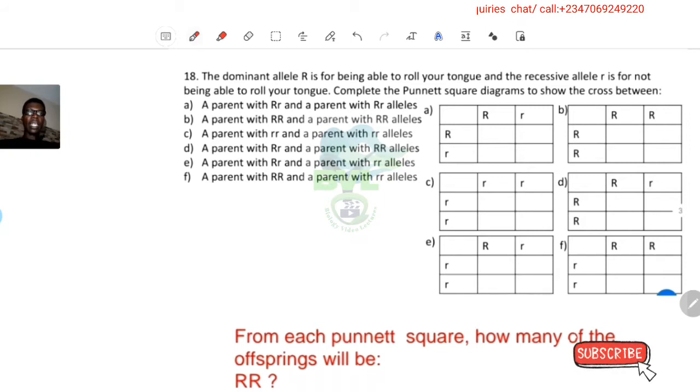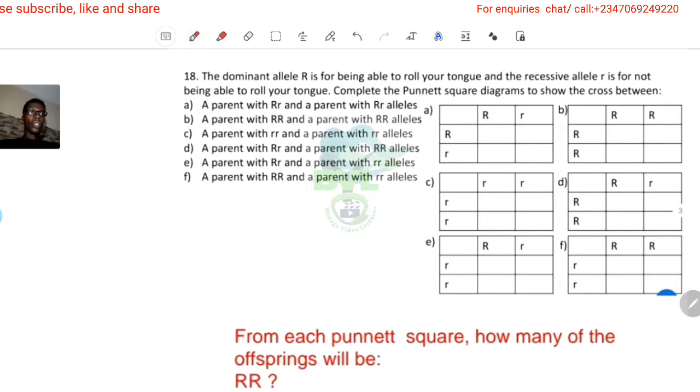Now it says here the dominant allele big R is used for being able to roll your tongue, and recessive allele small r is used for not being able to roll your tongue. Complete the Punnett Square diagram to show the cross between a parent with heterozygous Rr with a parent with heterozygous Rr.